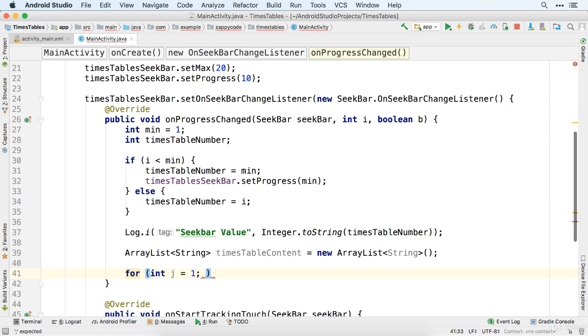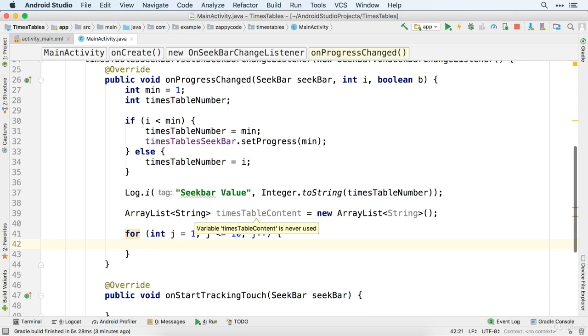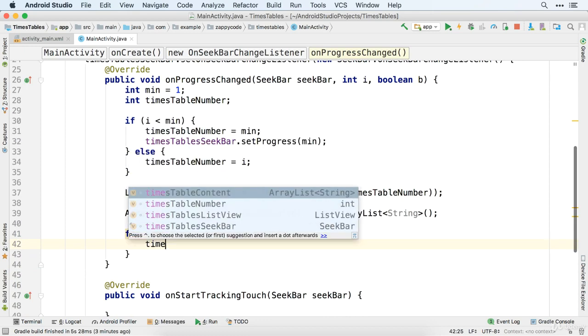All right. Then we're going to say if j is less than or equal to, and we can decide how big we want our times table to go, maybe let's just say 10 for now. And then each time we go through this, we want to increase j by 1. Let's do our curly bracket with that for loop. And then we want to add now to this times table content array. So let's go ahead and get that timesTableContent.